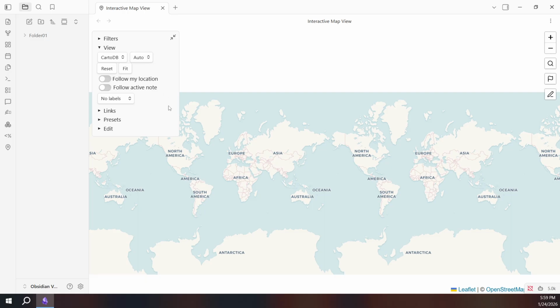Click on Links. This part focuses on relationships. If your notes reference one another, link-based visualization can draw lines or flows on the map to show how locations connect. It's ideal for building narratives or routes and for understanding how places are related across your notes.